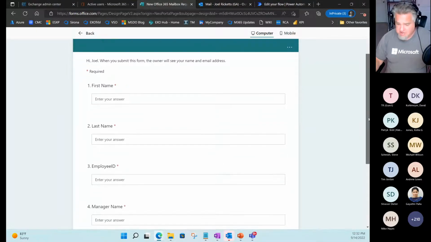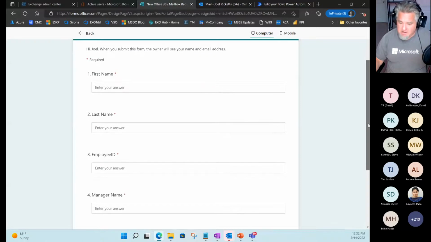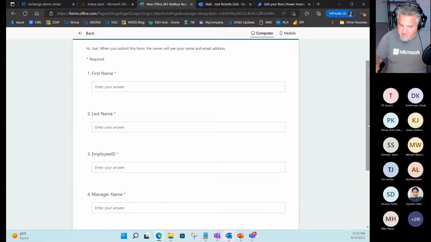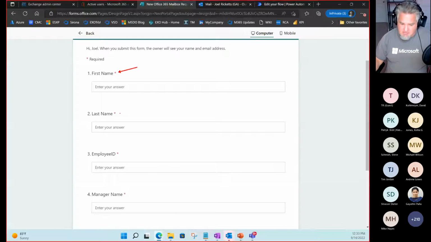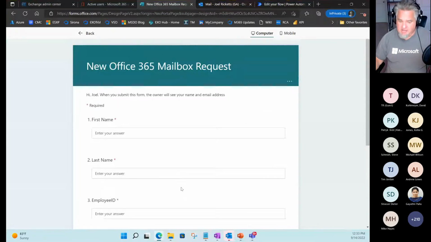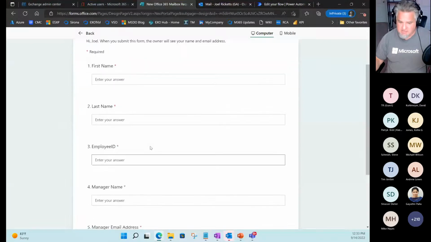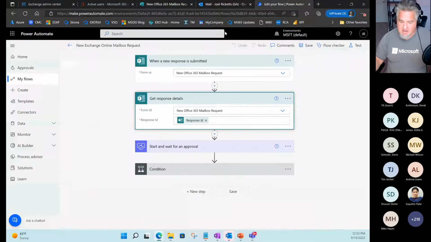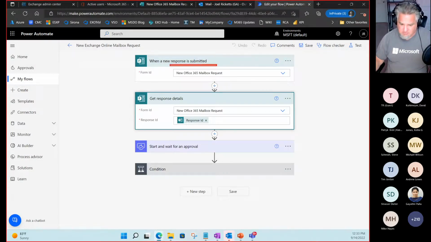Just for demonstration purposes, I've entered the bare minimum of the information that I need in order to create a mailbox. So the flow is going to be passed a first name, a last name, an employee ID, the manager's name, and then the manager's email address. Those are the things that I am going to collect from this form and pass into the flow anytime a response is submitted. So anytime anybody answers that, boom, it goes down here. We get all of those form details.